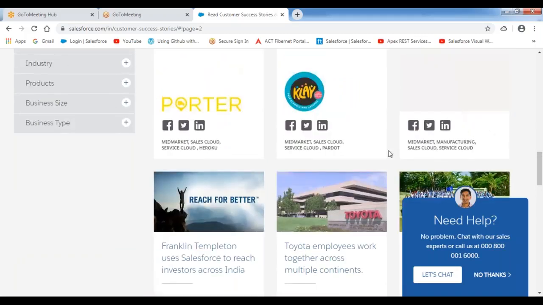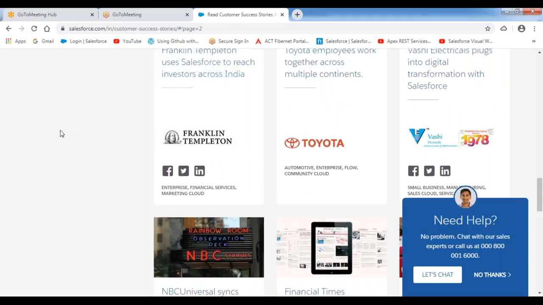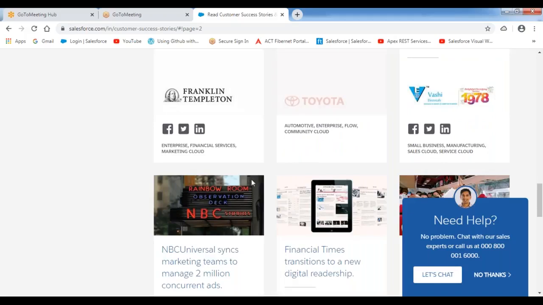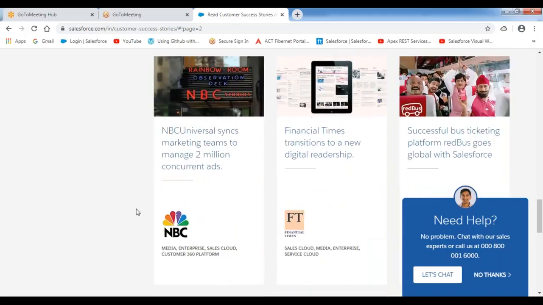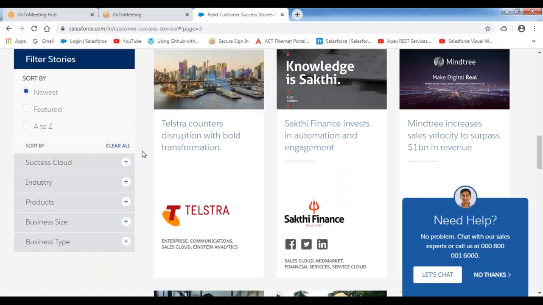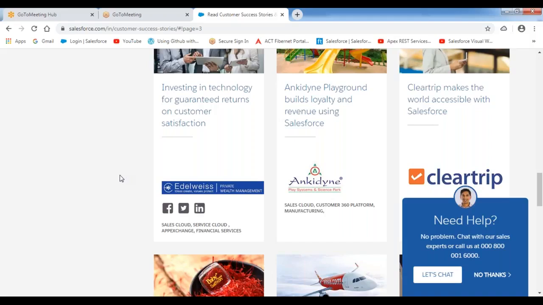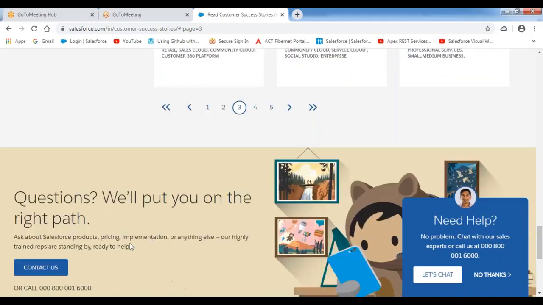Now Pidilite, they are also into manufacturing. And then we have Franklin Templeton, they're into investment banking. Toyota, they're into manufacturing. Then we have NDTV, they're into media, and Redbus, they're into travel management and hospitality. Here, different customers are utilizing Salesforce services. So Salesforce services are not only utilized by IT people or manufacturing people, but by every domain. All organizations can utilize it, and the facility is available, so many customers are utilizing Salesforce services.